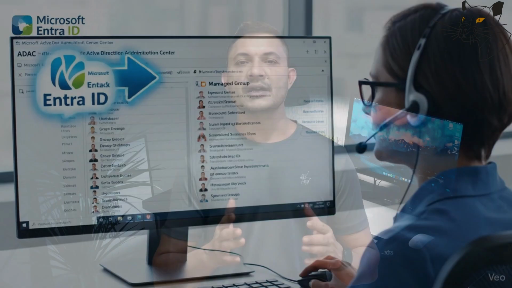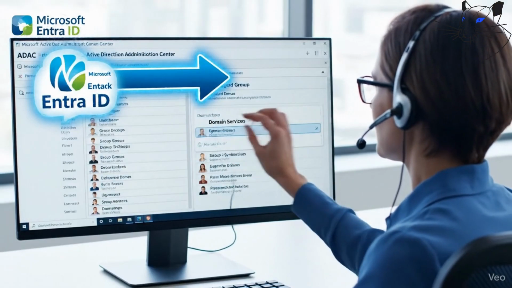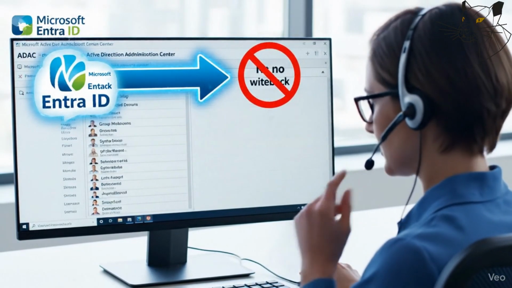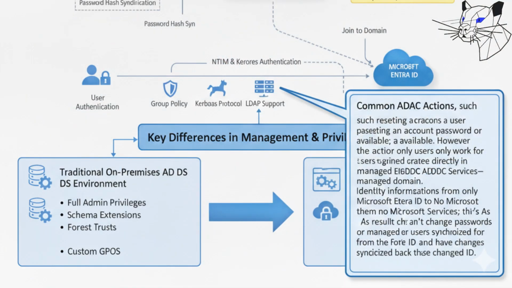Common ADAC actions such as resetting a user account password or managing group membership are available. However, these actions only work for users and groups created directly in the Microsoft Entra Domain Services managed domain. Identity information only synchronizes from Microsoft Entra ID to Microsoft Entra Domain Services. There is no write back from Microsoft Entra Domain Services to Microsoft Entra ID. As a result, you can't change passwords or manage group membership for users synchronized from Microsoft Entra ID and have those changes synchronized back. You can also use the Active Directory module for Windows PowerShell, which is installed as part of the administrative tools to manage common actions in your Microsoft Entra Domain Services managed domain.